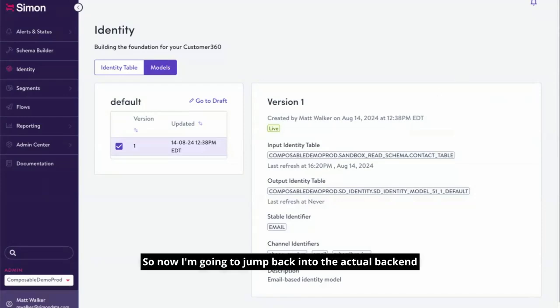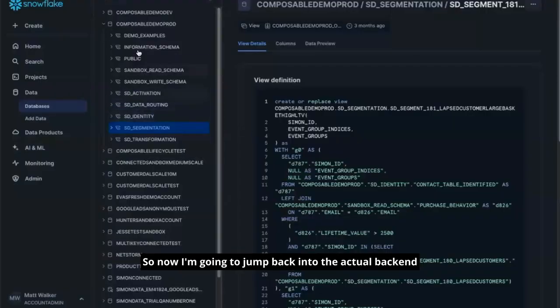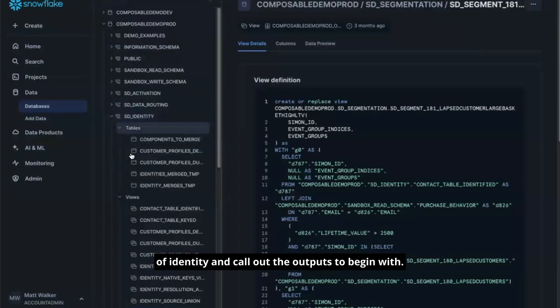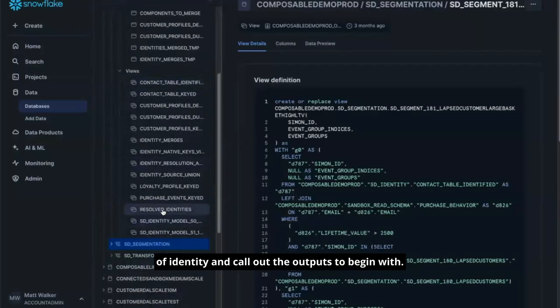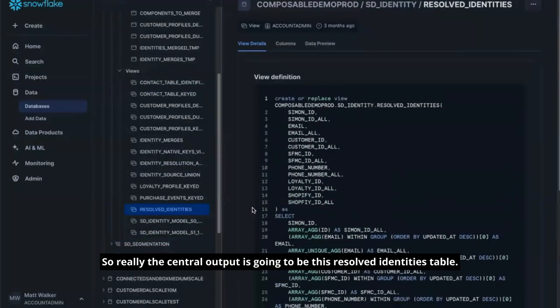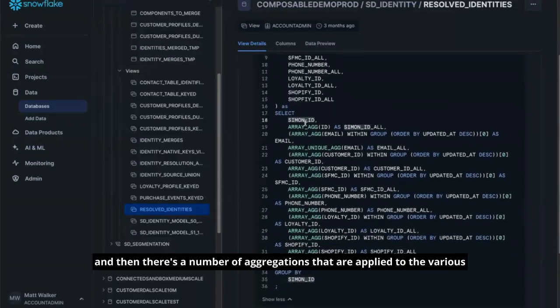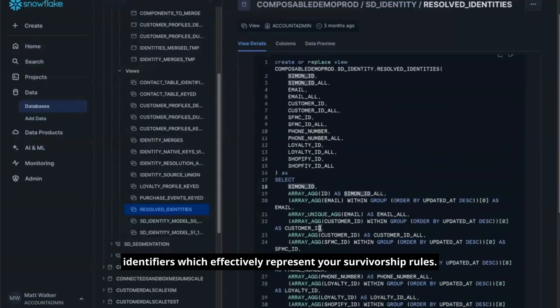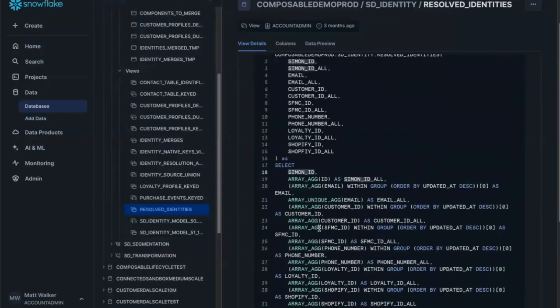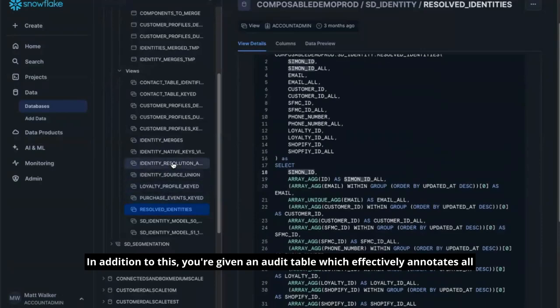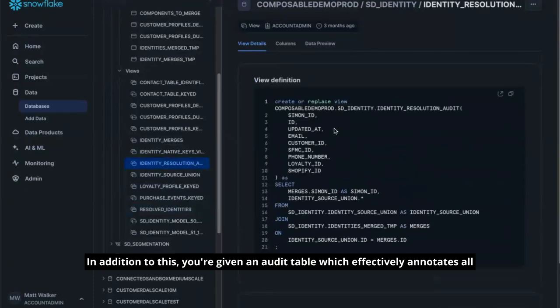So now I'm going to jump back into the actual back end of identity and call out the outputs to begin with. So really the central output is going to be this resolved identities table. You can see there's the stable identifier of your Simon ID that was created by the identity resolution process. And then there's a number of aggregations that are applied to the various identifiers, which effectively represent your survivorship rules. In addition to this, you're given an audit table, which effectively annotates all of the inbound raw records with the Simon ID that they're allocated to.